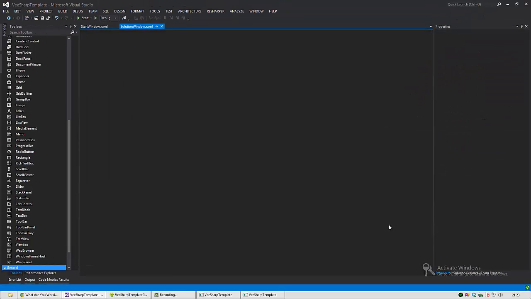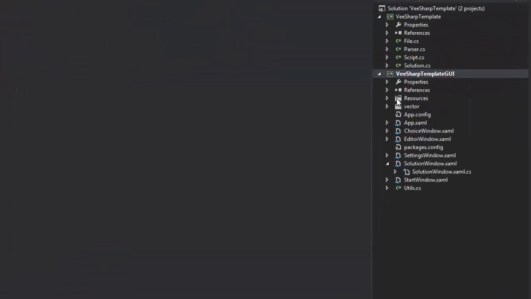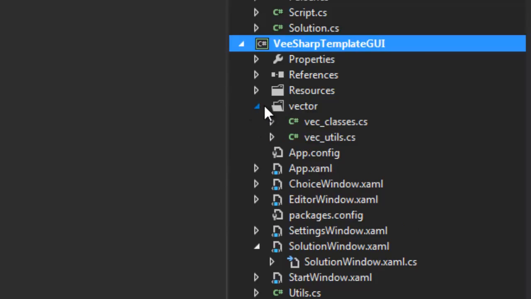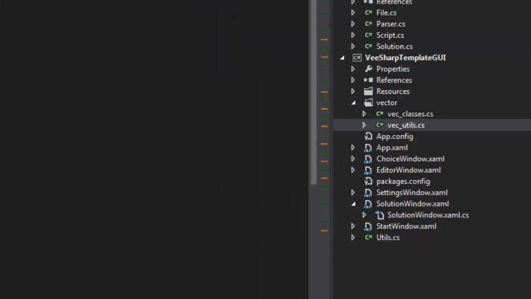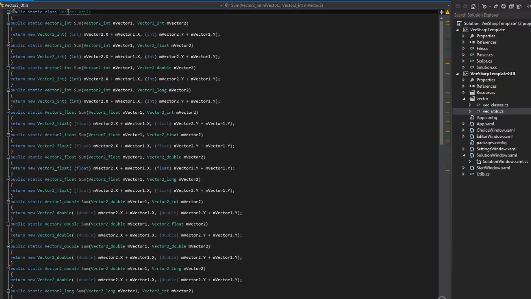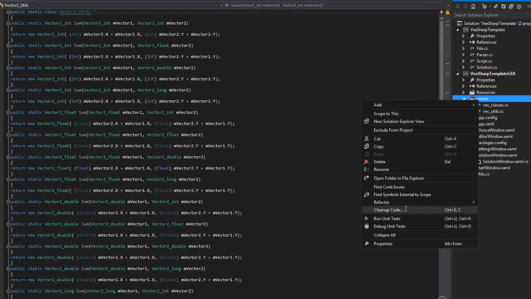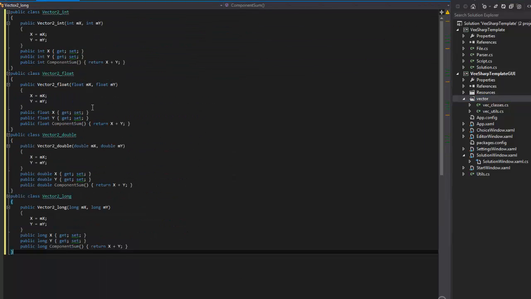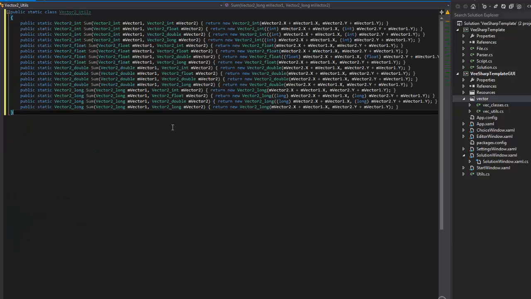By simply pressing reload, the new files now appear in the project under a folder with the same name as the solution. We can simply open the files. They are quite cluttered, but we can simply use ReSharper for this, and we have perfectly functional Vector2 classes. We can have int, float, double, and long, along with utility classes that add the vector one to another.